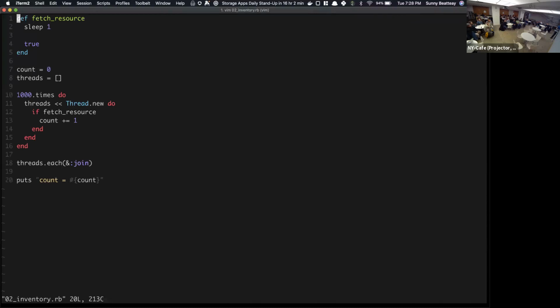So on line 10, I have a loop. We're doing it 1,000 times. And then each loop, we're going to create a new thread. And each thread is going to do work in the form of fetching a resource. And if that resource was successfully fetched, then we're going to increment a counter. So this is the difference between the last script and this script.